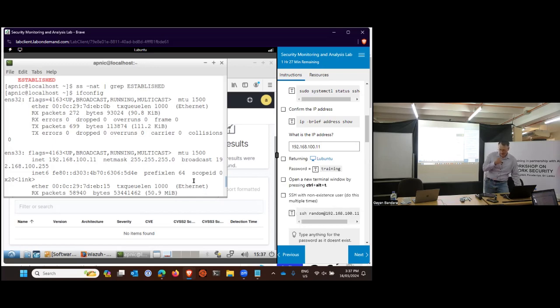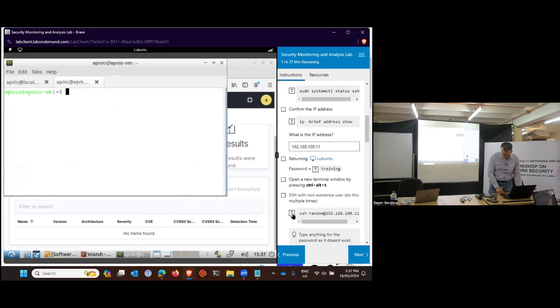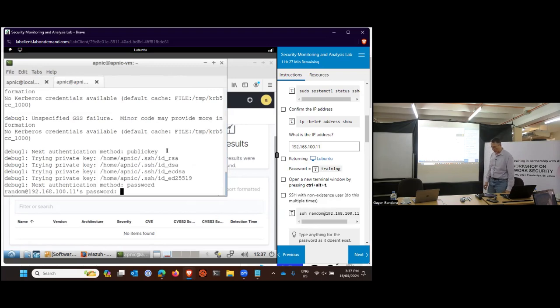And all I'm doing, instead of using a third-party tool to try and do a brute force, is just using random accounts to try and log in with fake passwords, so causing some sort of failure at login. So I'm just going to open up a new tab and use SSH random at 192.168.100.11, and I'm going to type anything in for the password. It doesn't matter because that account doesn't exist.